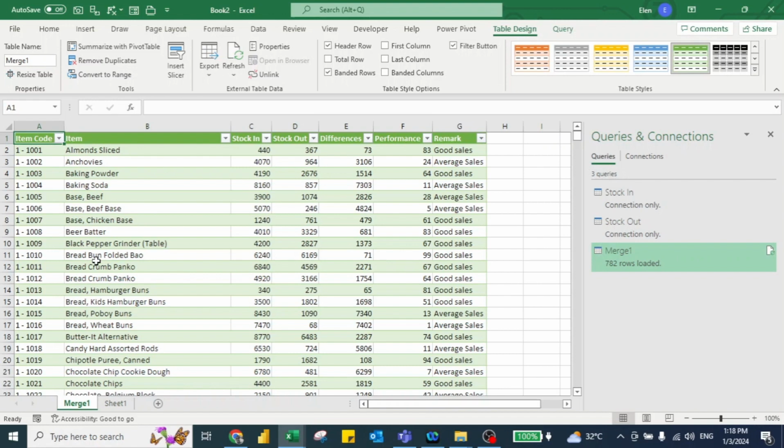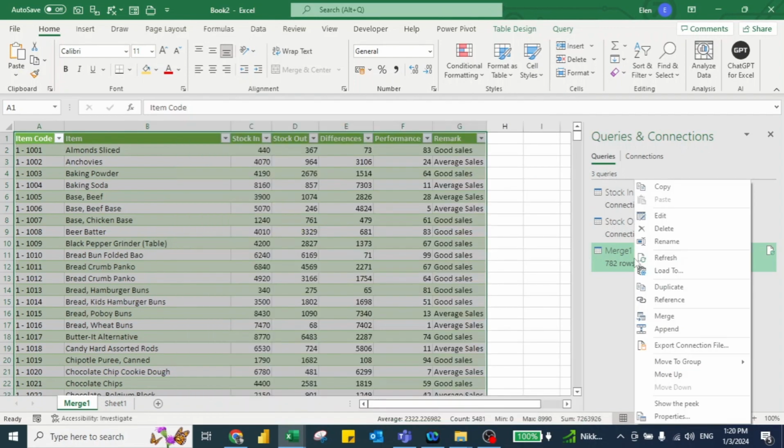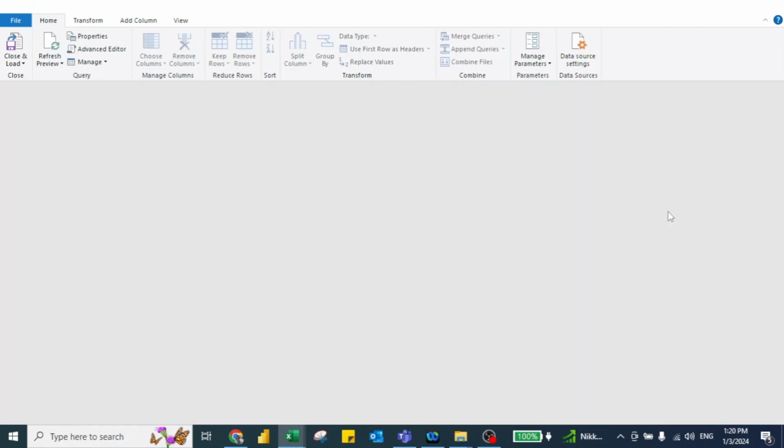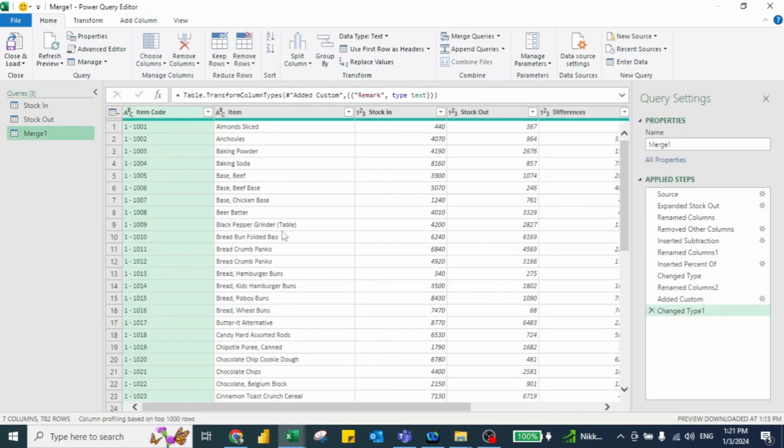But now what if I have a next month report, a subsequent one? Do I need to redo again? In this case, not necessary. What we need to do is go to this cursor over here, right click, and then go to edit. Once we go to edit, we will go to Power Query Editor. If we want to change the file, we go to data source settings.